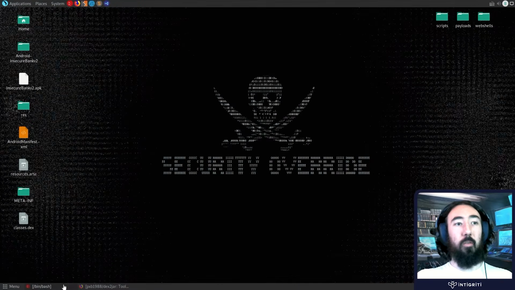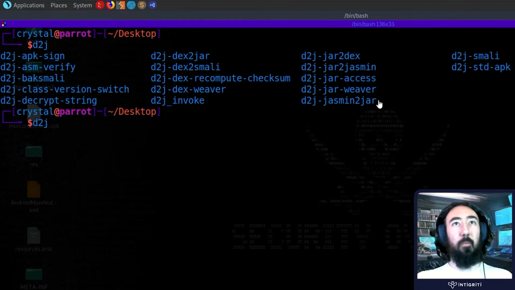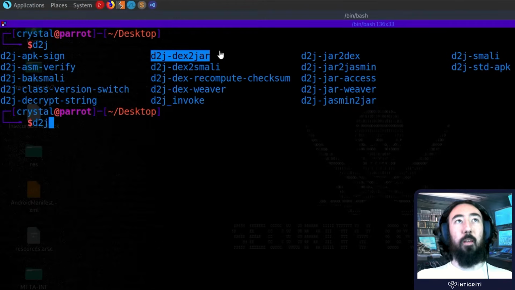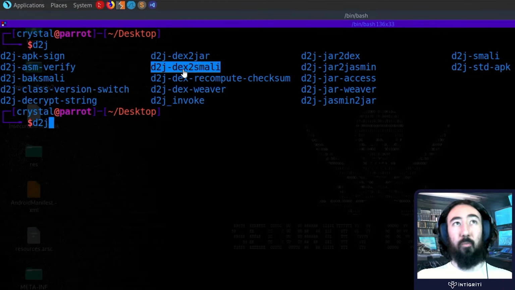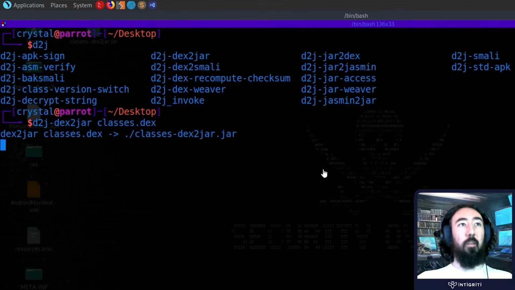And let's go and try it out. So we've got, it's d2j. If you do d2j, then hit tab, you'll get this autocomplete up with all these different conversions. And we might want to convert it to a jar file or to Smali, like that assembly code that we were just looking at. We could convert it to, well, let's do it to jar in this case. d2j-dex2jar will do. All right, so d2j-dex2jar, and then we can provide it classes.dex. That's going to create a jar file.